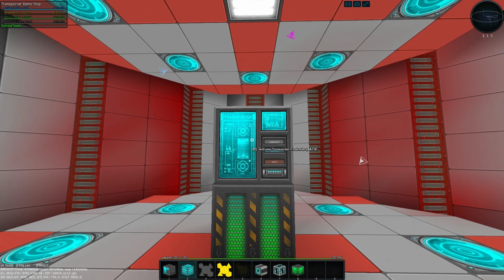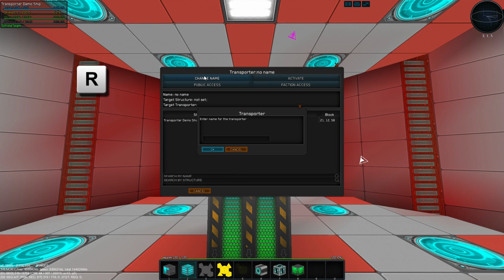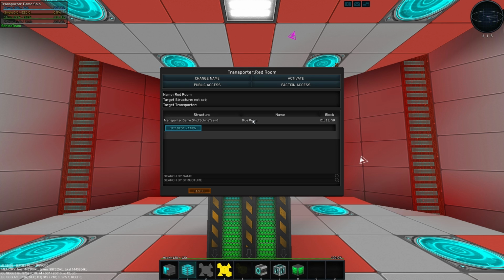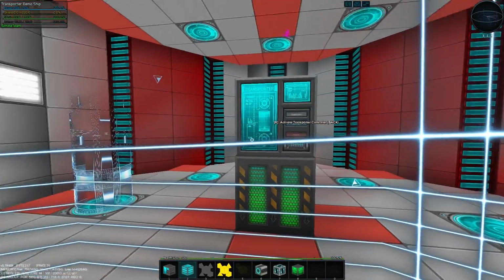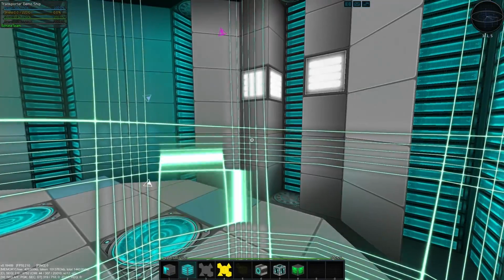When you access the transporter computer with the R key, an interface will show you nearby transporter pads up to a sector away. Selecting the destination will send you to the transporter pad there after activating it. You will need to be standing on the transporter module, so make sure you can reach the computer or get someone to help.